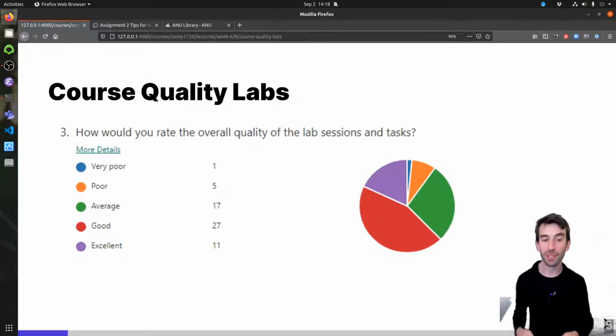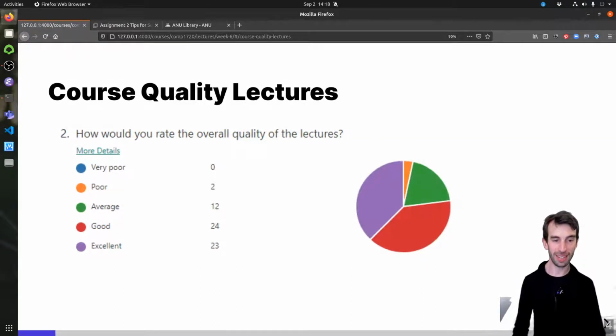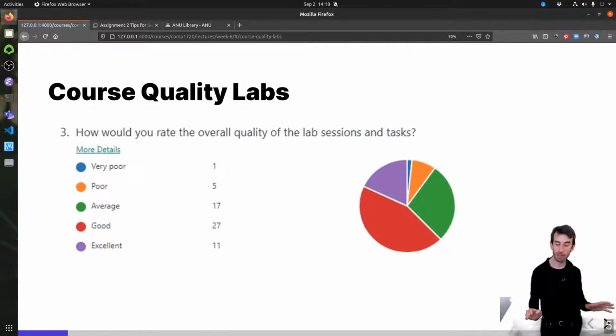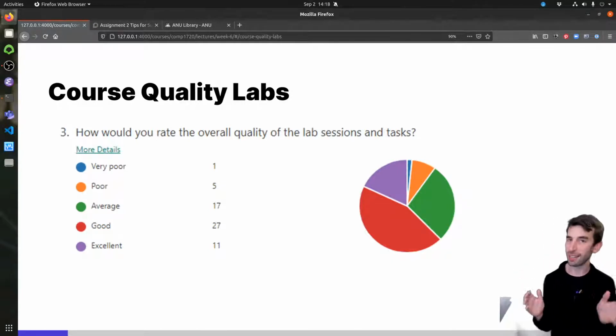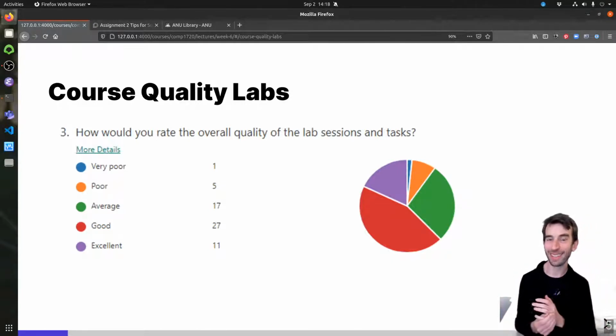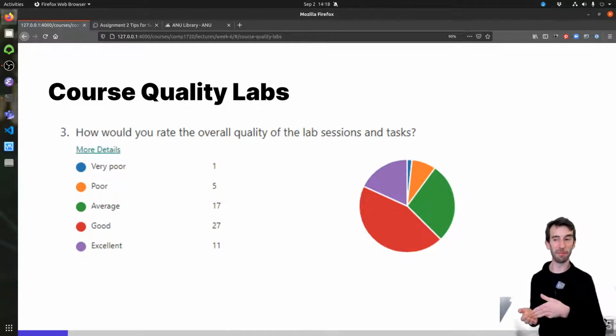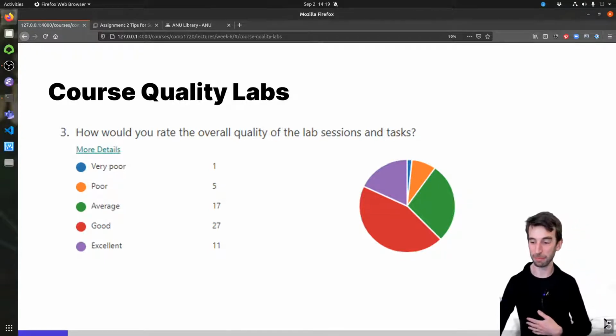Quality of the labs. The labs are not quite as many excellents and goods. Excellent was 23 for lectures and only 11 for labs. Compared to lectures, labs are much harder to get right in an online learning environment. For many students, most students don't go to lectures and they watch them on Echo 360 later. That's not a bad thing, that's just how people are. So when we're doing lectures online, they're not really any different than in person, because most people are catching up with them anyway.